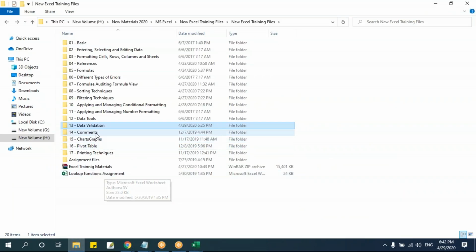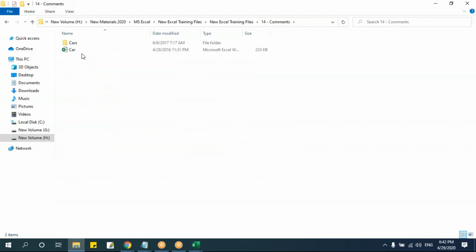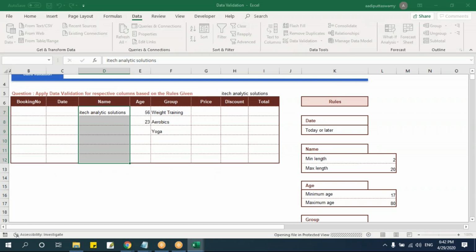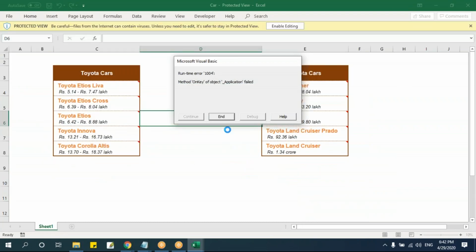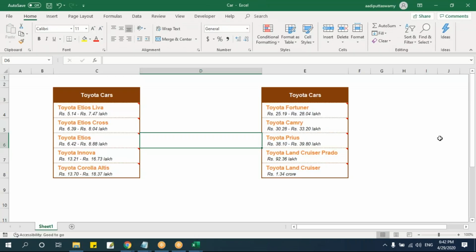Next, what we'll do is we have comments and printing techniques. It's a very simple chapter. I'll finish this so that we'll have graphs and pivot tables in the next session. Comment. What is this comment? Let's go and check. Comments are actually called notes. Previously it was called comments. Now we call it notes.